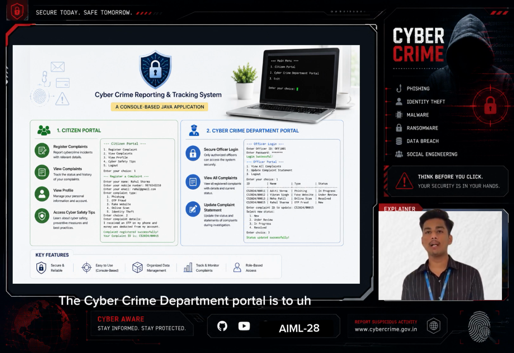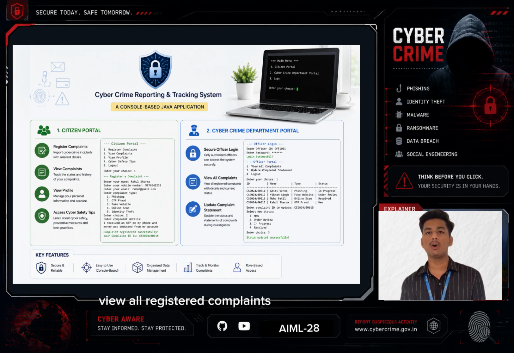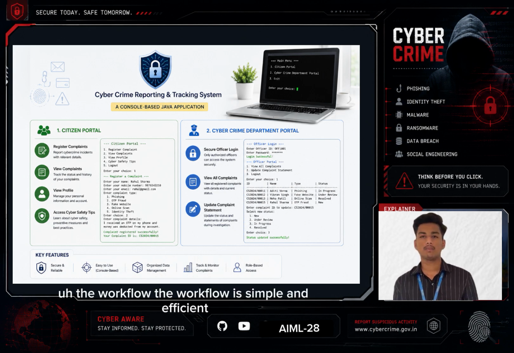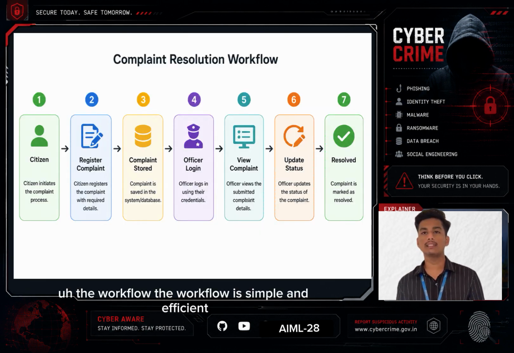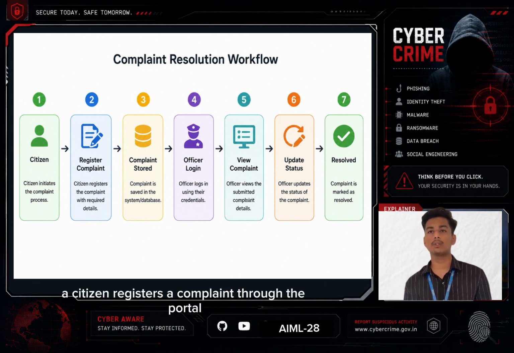The cybercrime department portal is designed for authorized officers. Officers can securely log in, view all registered complaints and update the status of each case. The workflow is simple and efficient. First, a citizen registers a complaint through the portal.